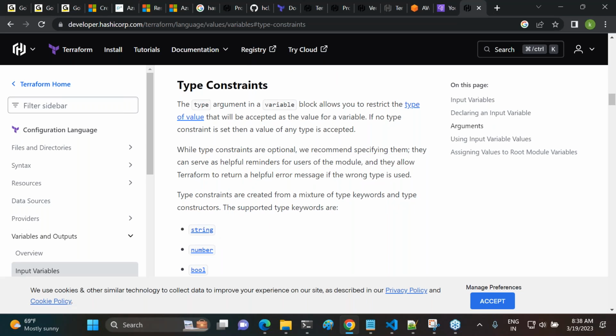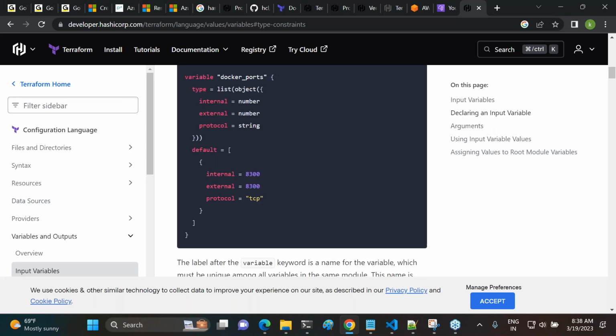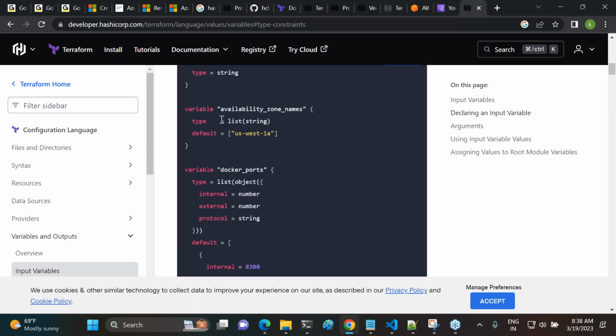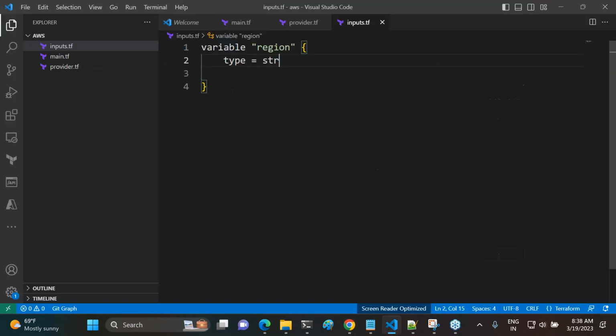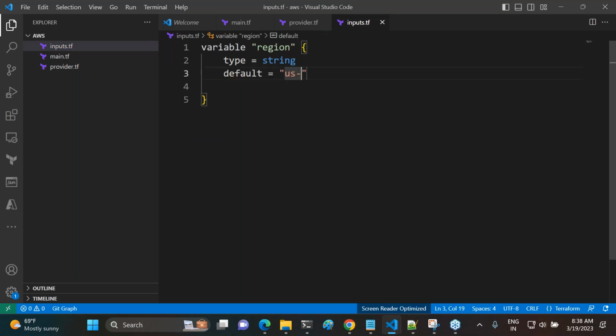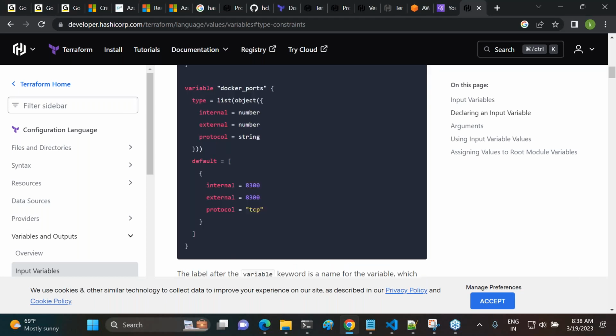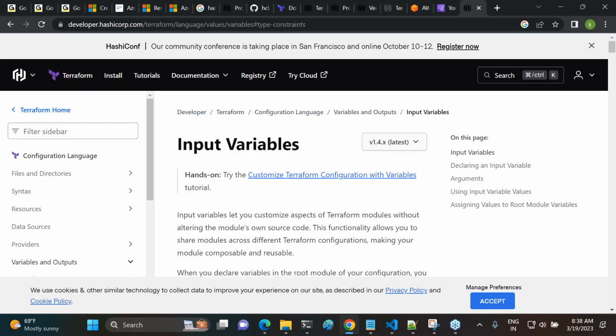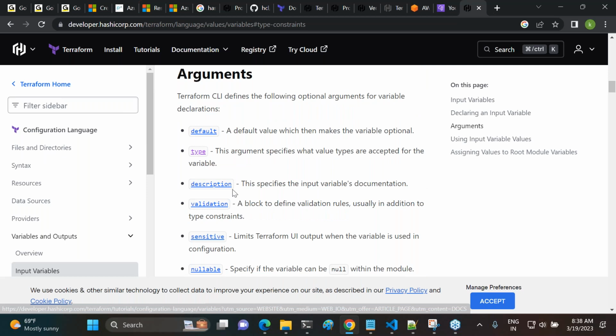String. If you look here, he has written type equals list of string, but I want string at this moment. Default value, I'll give as us-west-2. If the user doesn't pass a value, take that value as us-west-2. And then let us see what other fields he wants me to give in arguments. Description.